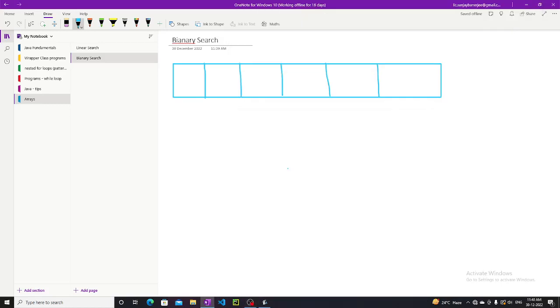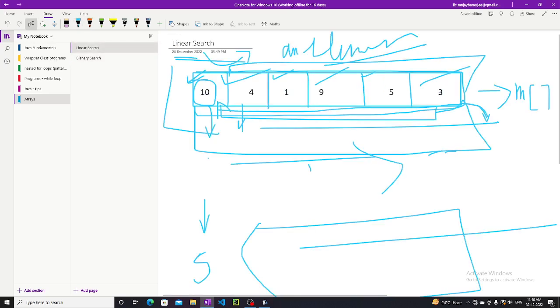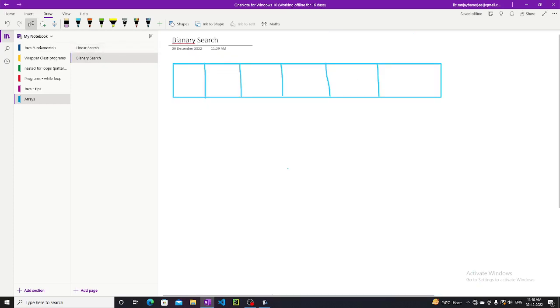Hello everyone, and today in this video I am going to discuss binary search. In the previous video we already saw linear search, which is a technique of searching an element inside an array. We are in the array chapter and we have already discussed how to search an element using linear search. So this time we are going to learn about binary search.